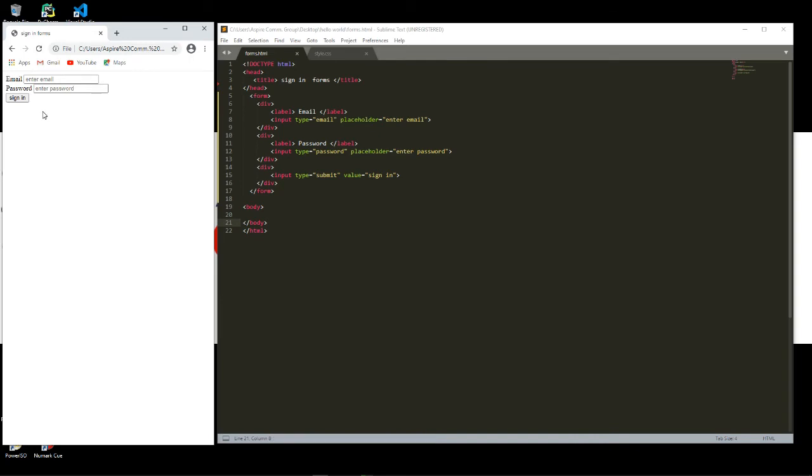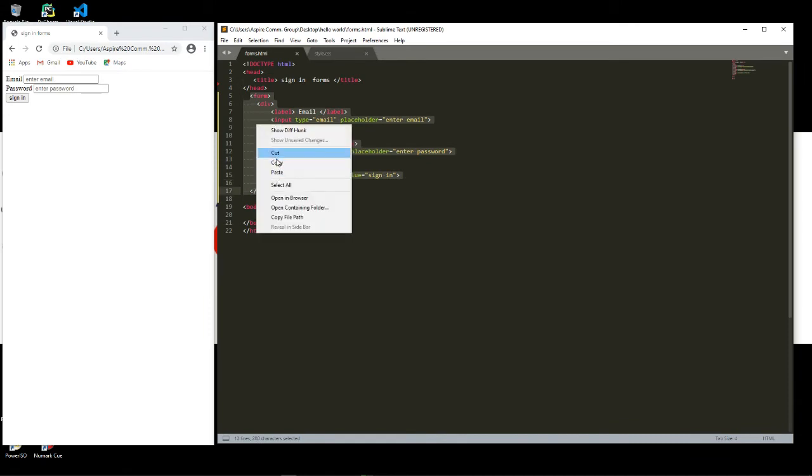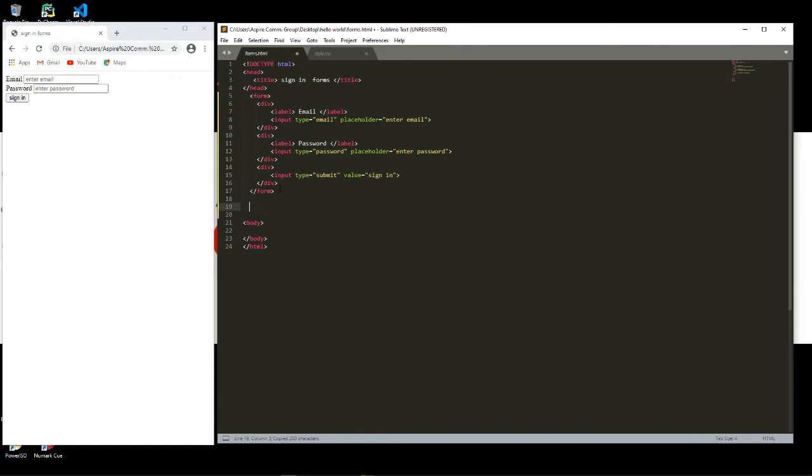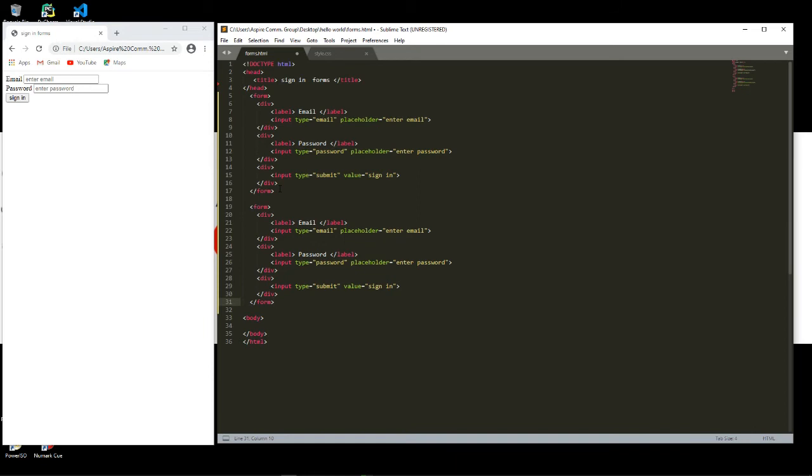But when we use submit, the information is deleted, because at that point the information has been sent to the database, either to retrieve information or to register. So this is the difference between input type button and input type submit. I hope we all understand this. And this is a quick way of building an HTML sign-in form.